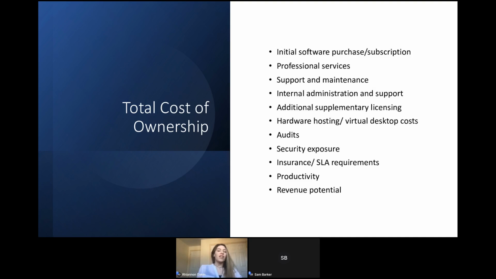So we're going to look at the initial software purchase and subscription, the associated professional services, support and maintenance fees, internal administration and support, any additional supplementary licensing that might be required and often is, the hardware, hosting and virtual desktop costs that could come with some emulators. We're going to look at audit exposure, security exposure, impact on insurance and SLA, as well as productivity and revenue potential. So all areas that your terminal emulator will directly impact in your budget and how we can reduce those all to the minimum possible while ensuring optimum performance and good return on your investment.